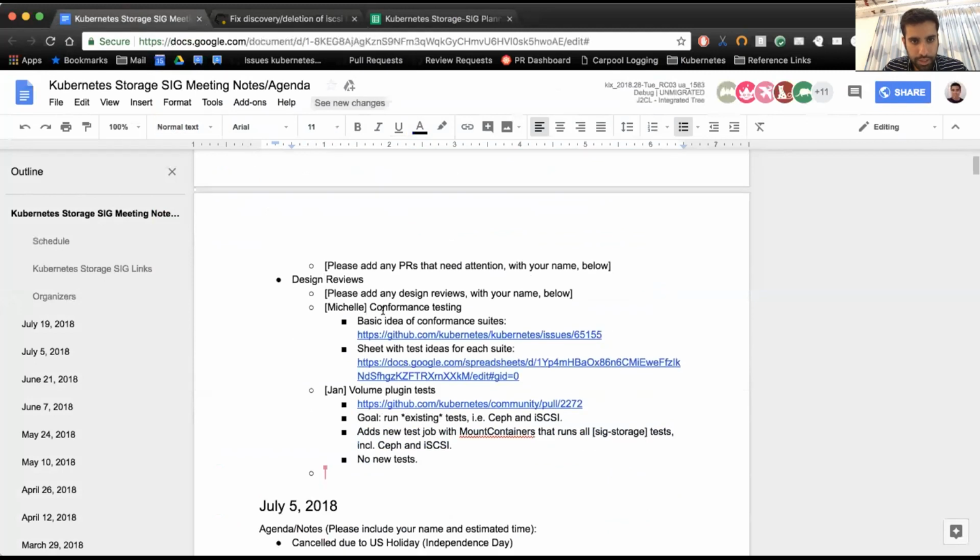And then there's a couple of designs, one from Michelle about conformance testing. Michelle, do you want to take it away? Yeah, so basically we are trying to look into ways we can run a lot of our persistent volume tests in conformance suites. So I've drafted together an idea in the bug.